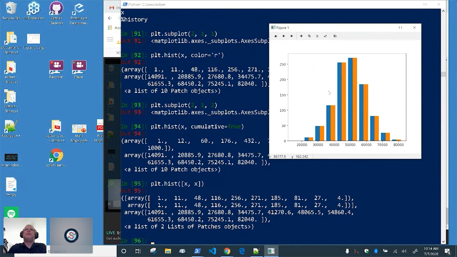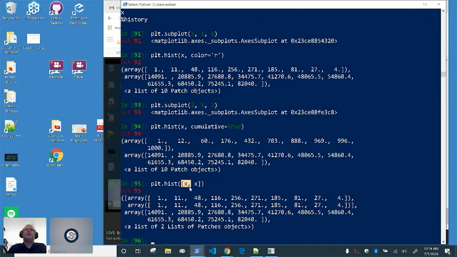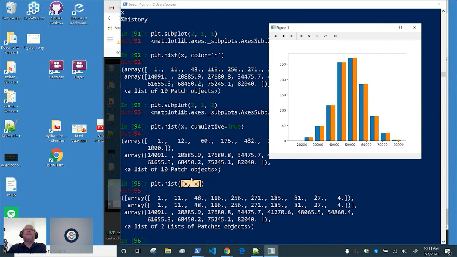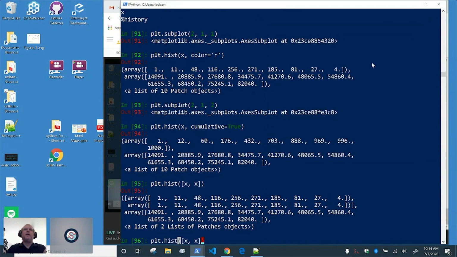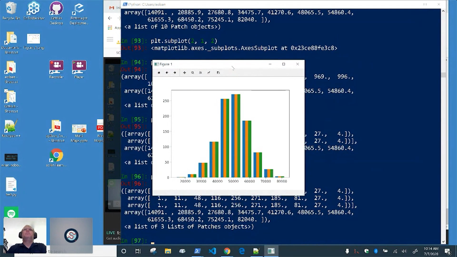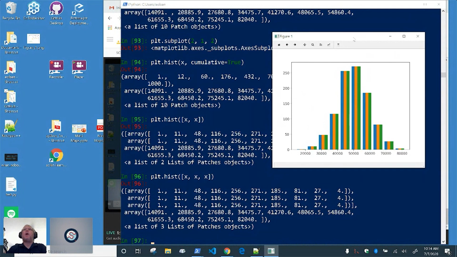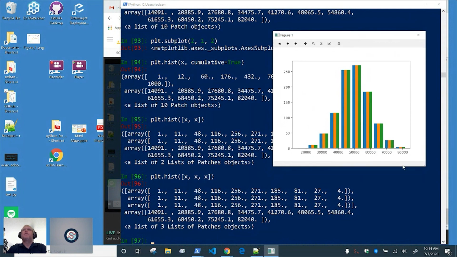I'm using the same data here, so there's no difference between the size of the bars, but I can pass in a list of data elements. And so however many data sets are there, it'll plot in the histogram. So if I go ahead and do 3 of these, I'm going to get a bar for each one showing up for each of my bins in the histogram.